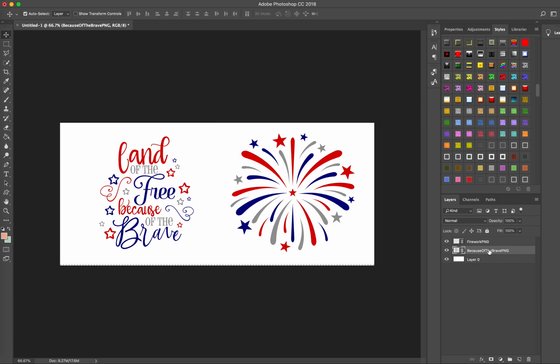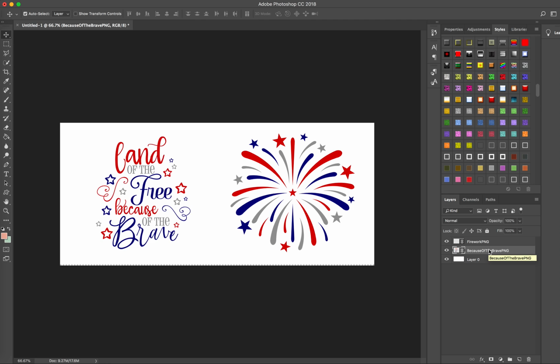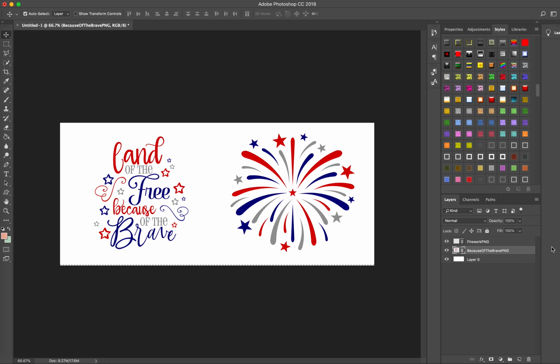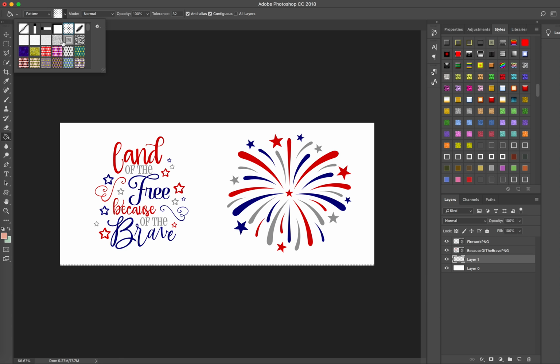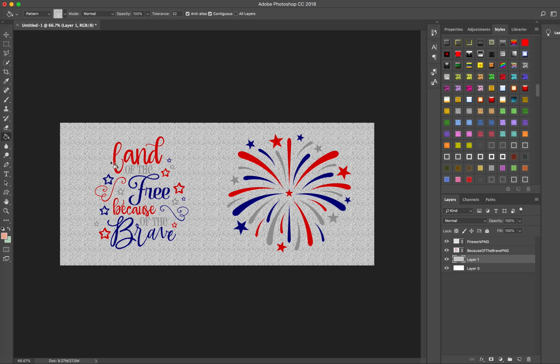Not really liking that too well. Let me move it out some. This one I want to move in some, but what I think I'd like to try is adding maybe a background. So let me go over to my paint bucket and patterns, and I think I'll try. I like it. All right.